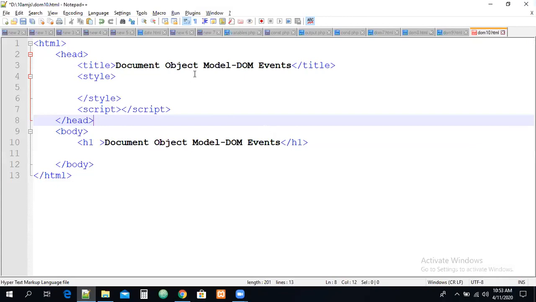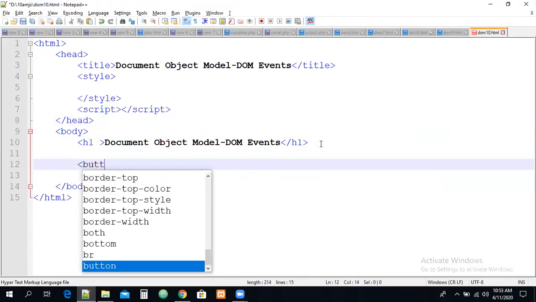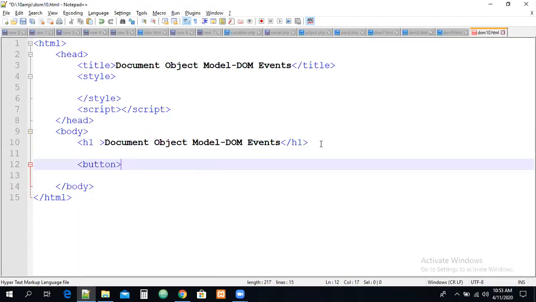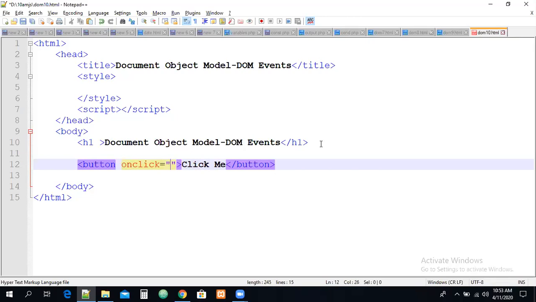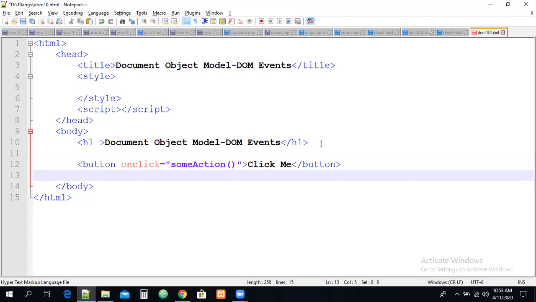Come down. So in the document object model, let us have a small button. Click me is the button name. Here we can take an event called onclick, and earlier we wrote it like this: onclick equal to some action. You can take any function you want. On click of the button, it will look for the action function.